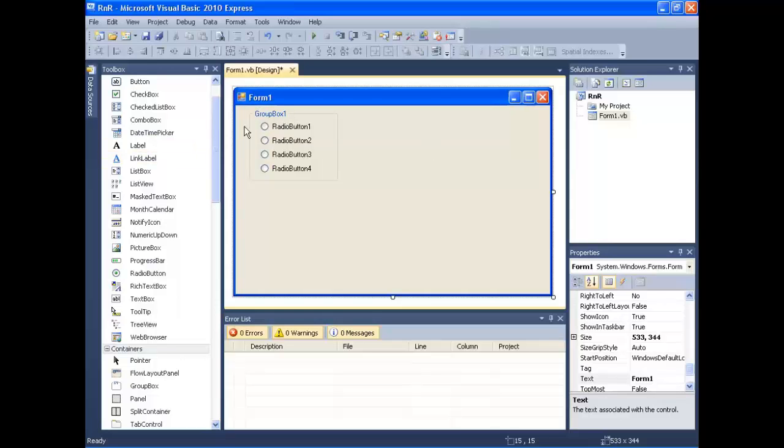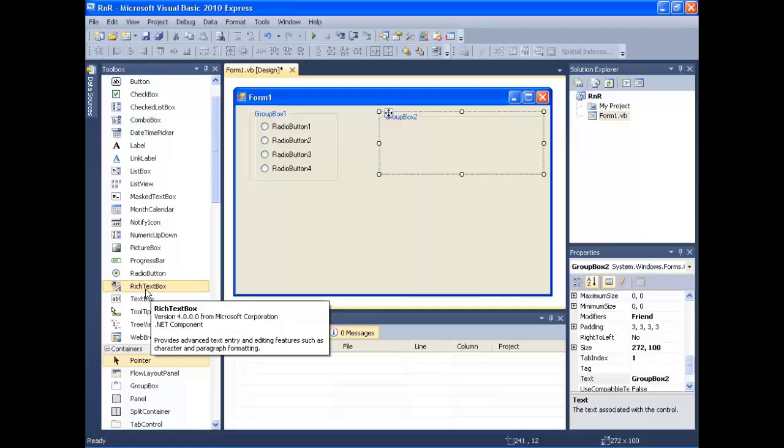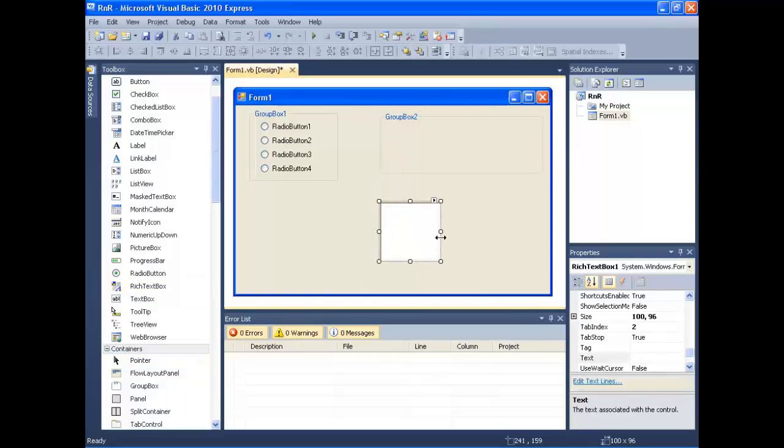And then we have another group box. I'm going to throw it over here. Lengthen it maybe. This is just going to be approximate sizes. We want the functionality more than anything. Then you want a rich text box, this one right here. Drag it right there. Let's move it up a little bit. Doesn't have to be this large. It's probably just more like that.